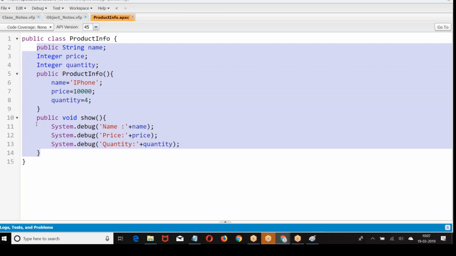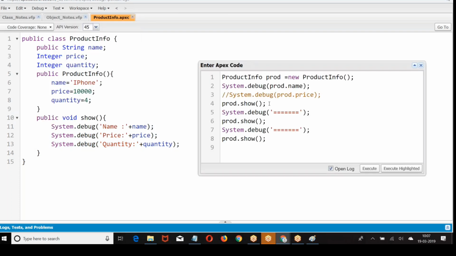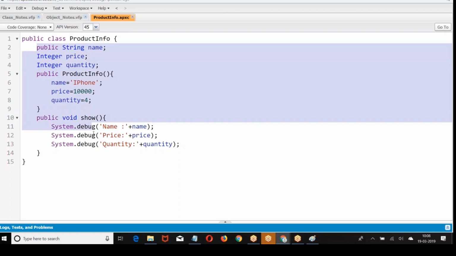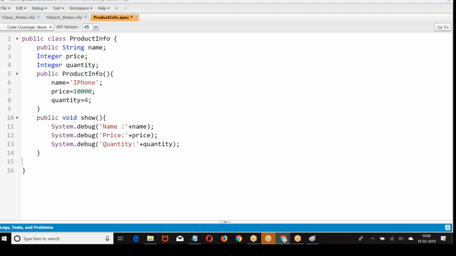Now, are we executing the program from the same class? I open another window, I am executing. This is a different story. If you define anything within a flower bracket, it is called within the class. Anything that you define within this flower bracket is called within the class. If you are trying to access outside this flower bracket, it is outside the class.